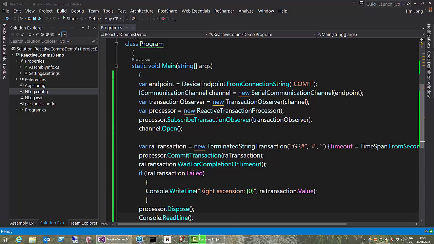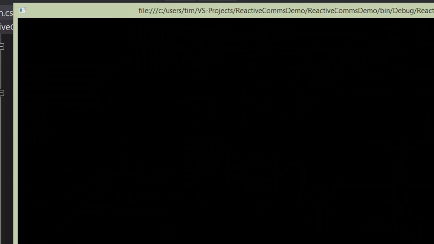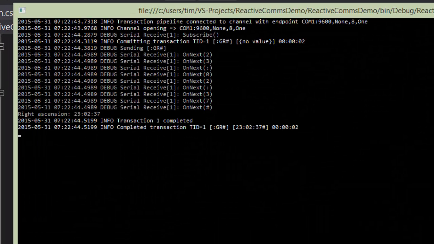Okay, so first of all, here's the code as we left it on screen, and I'll just quickly run that to remind you what that code does. The drive system's powered up on COM1, and we're just waiting for the build. And there we go, and we get our answer back just there as basically a string. Okay, so far so good.